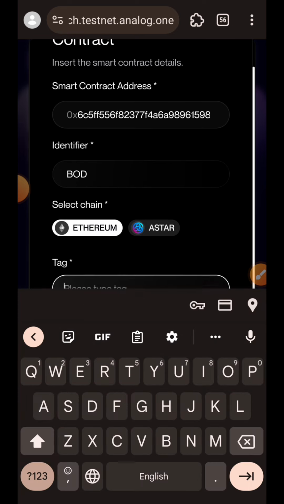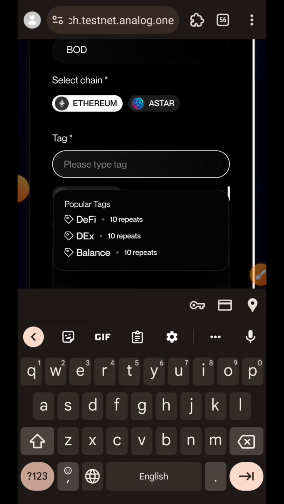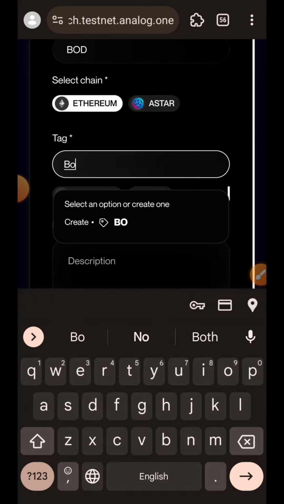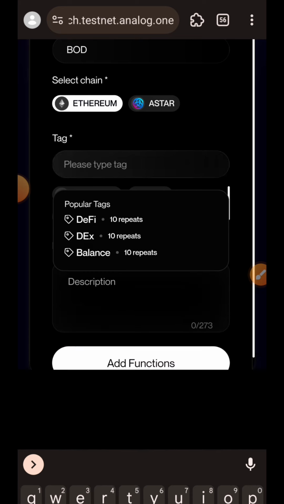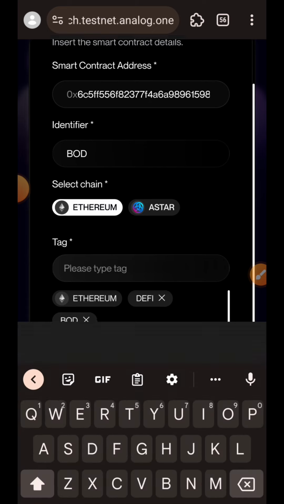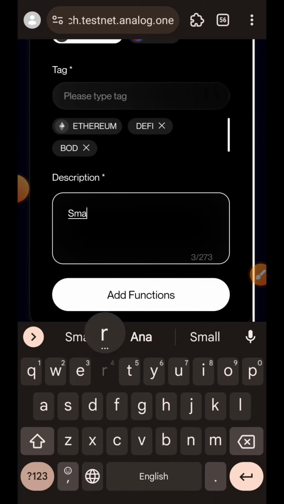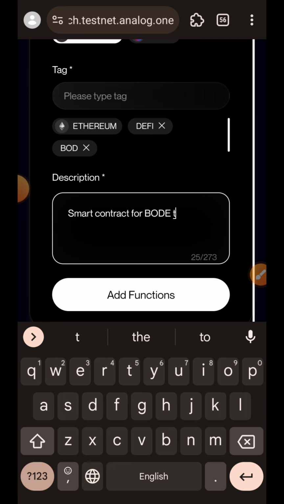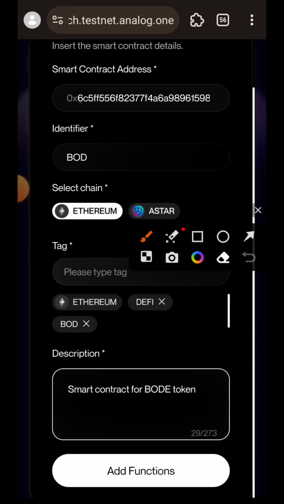So I'm going to list the ticker of that contract address, bot, and then I'm going to choose Ethereum as the chain. And in the slot for tag, just try to type any related tag. For example, bot is the ticker of that token. I'm entering bot. I'll enter Ethereum. I'll enter DeFi. Then in the description, just enter a random description. Smart contract for bot token. Then tap on add functions.